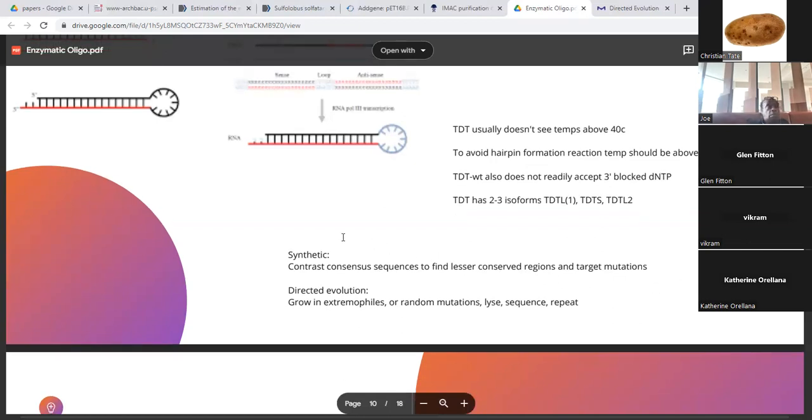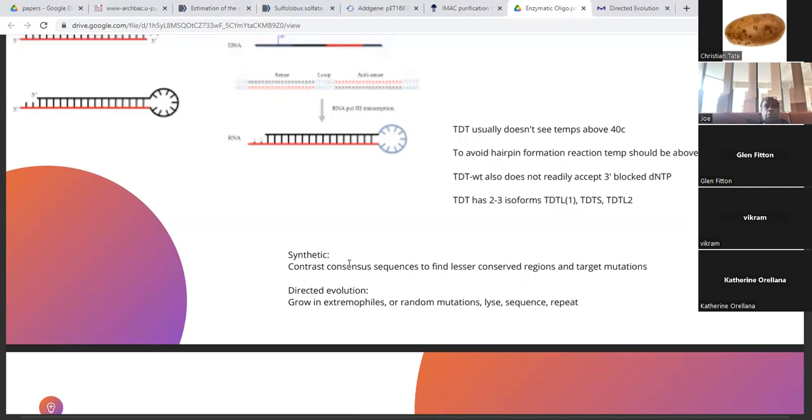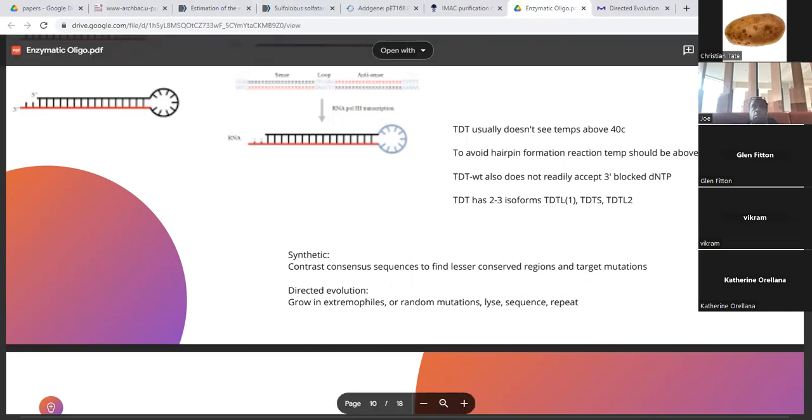As far as the approach, we could do purely synthetic, possibly, which is contrasting consensus sequences, finding lesser conserved regions, and doing targeted mutations. Or we could do a directed evolution approach, growing in extremophiles, or at least we could probably get away with just regular E. coli, K12 Turbo, something like that. There was actually a paper that I was referencing that did that, and they just raised the temperature when they were doing the checks on the catalytic activity.